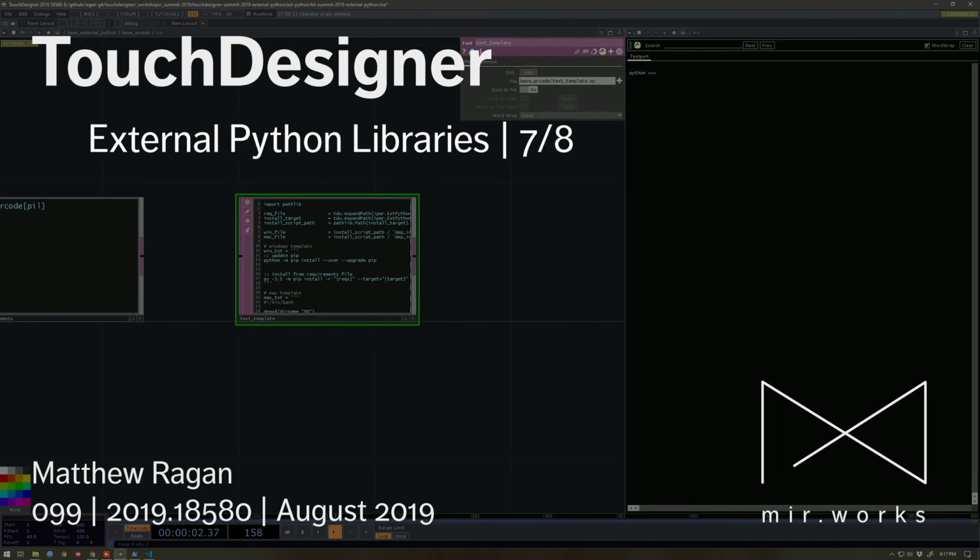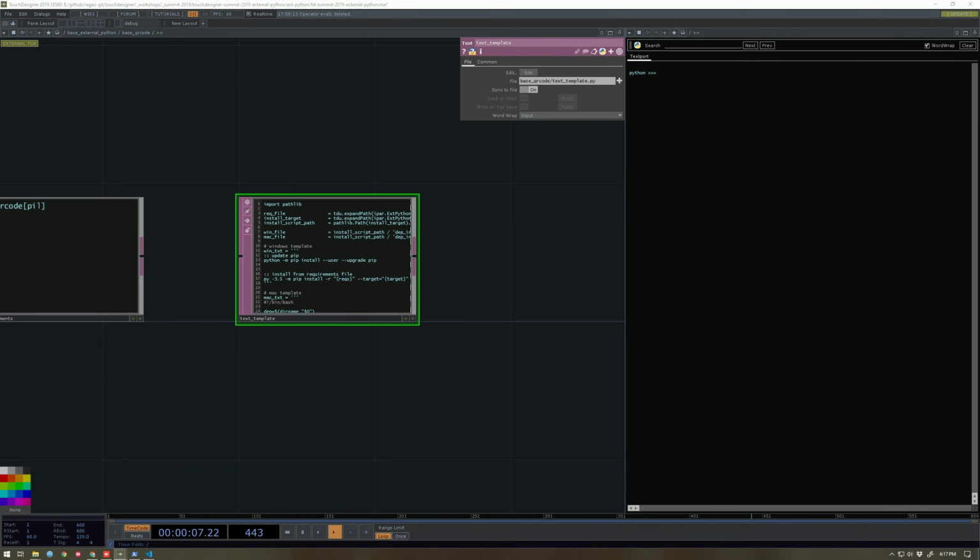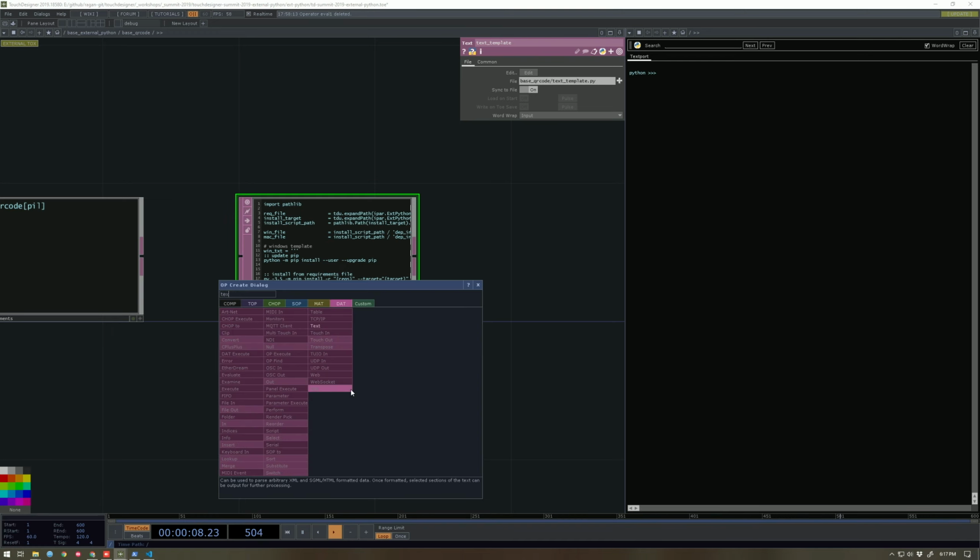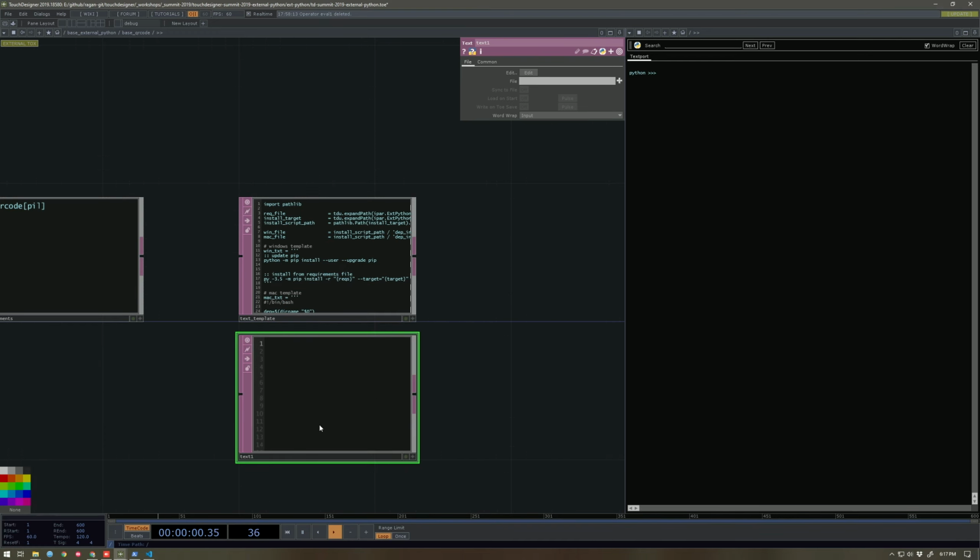There's one other step that we have to take care of, which is that we have to make sure that Touch knows that we've got another set of locations where we can look for all the things that we want to use. So let's make one more text DAT. I'm going to call this one paths.